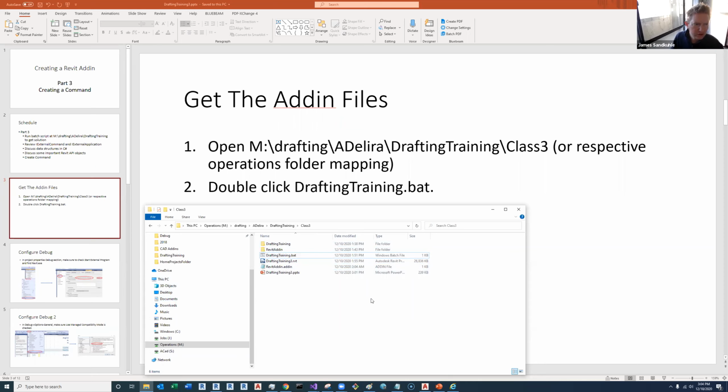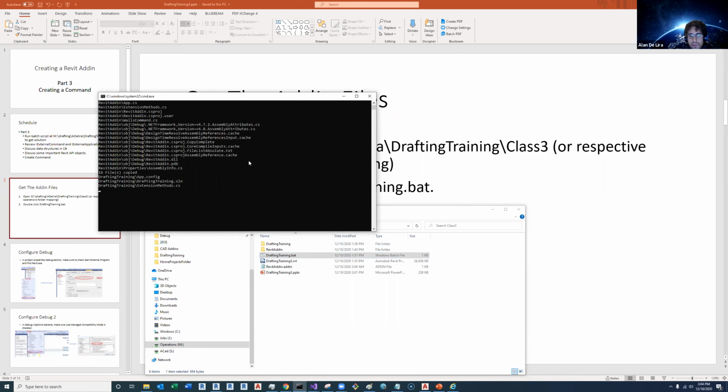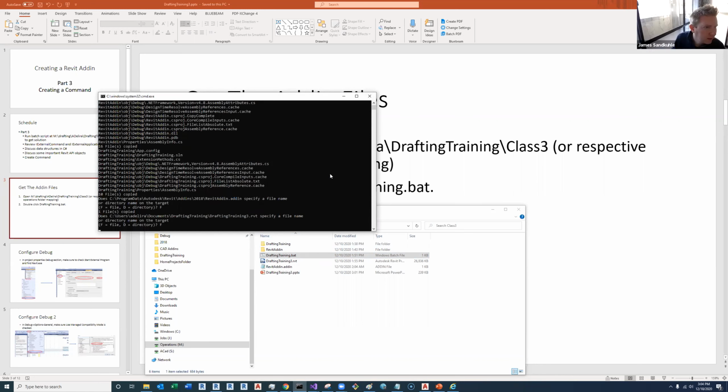So you said just copy the whole class 3 folder? No, just click on this batch file. So double click drafting training.bat. Oh, drafting training. Okay. Because it already knows where to copy everything. Oh, wow, fancy. Yeah, I got an invalid path note. Yeah, me too. Really? Yeah.